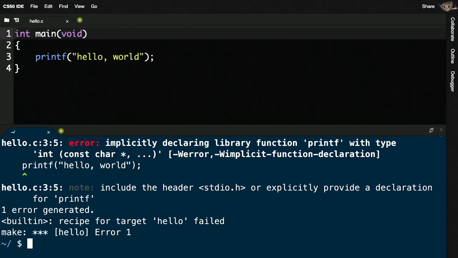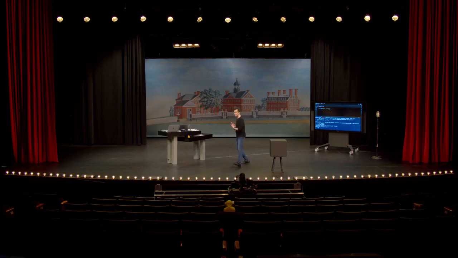3 implying line 3. And then 5 might imply what column or what character in that line. But it depends on the particular problem if that's useful. So on line 3, I am getting an error, implicitly declaring library function printf with type int const char star. Like, who knows what that even means? You will eventually. But for today, it just means something bad went wrong. And you might not know if I hadn't told you that I intentionally deleted that line. So let's see if we can make sense of this by using this tool.